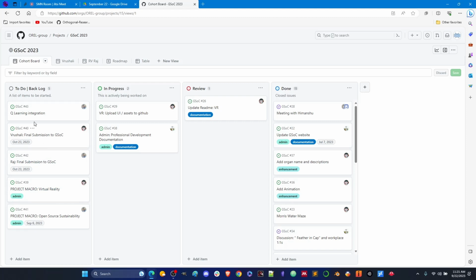Right. And then we have final submission to GSoC for Raj and Verschali. Those are kind of to do, but that's in October. And then learning integration, which was also Raj. What is that issue? Oh, it's the Q-learning integration.